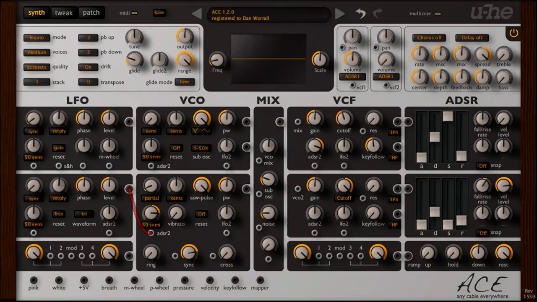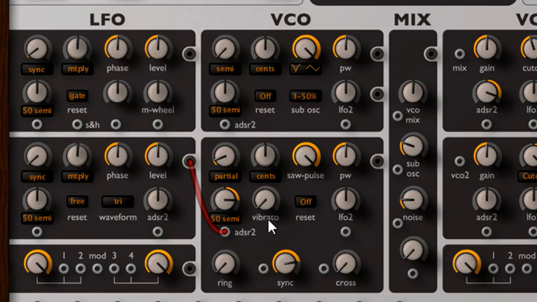This sound is crying out for a touch of vibrato. So let's turn up the vibrato knob in the oscillator 2 section. This actually modulates the pitch of both oscillators 1 and 2, using LFO1 as the modulation source. It doesn't sound much like vibrato at the moment, however.